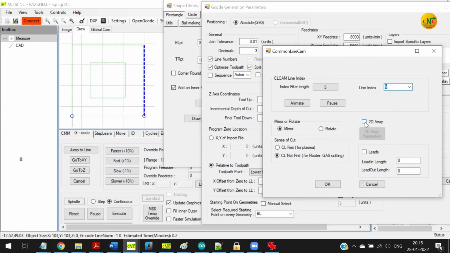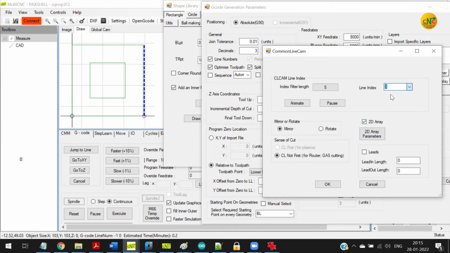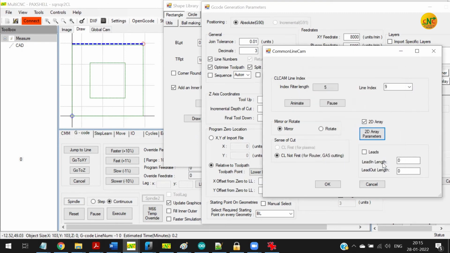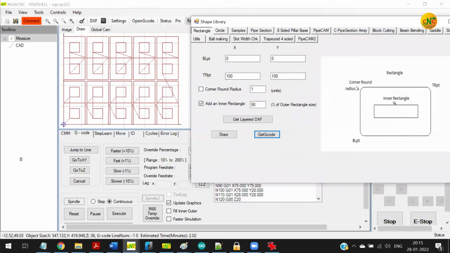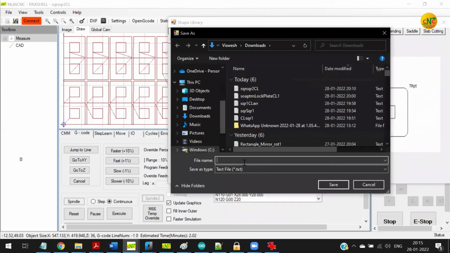And I can also do arraying. So for example, let's say I choose 9 as my common line, and I want 5 columns and 2 rows. Okay, then I can give an okay. Mirror or rotate doesn't matter in this case. So I do okay, and this is the output you get. You can save it if you want.